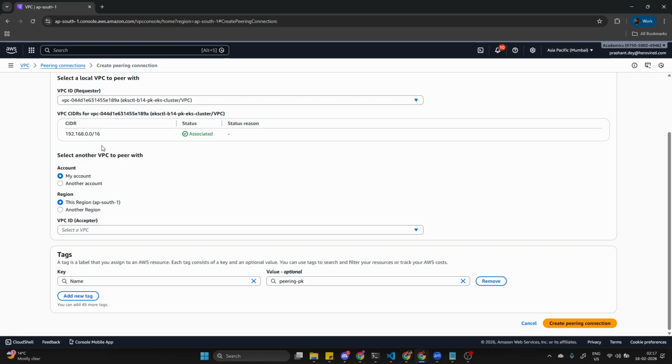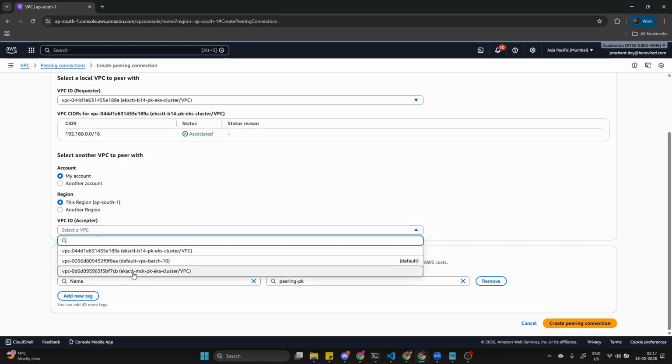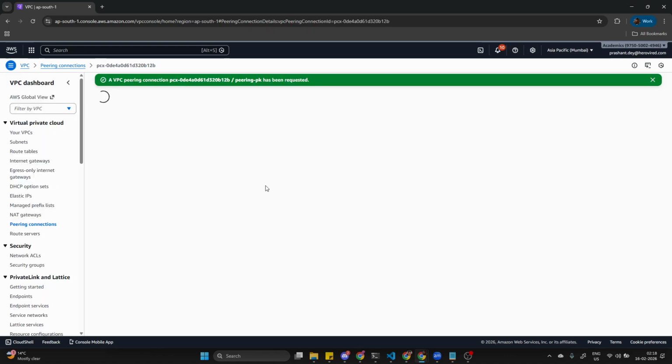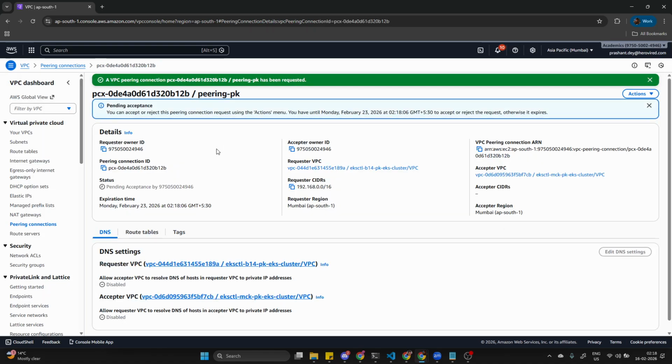In this case, I don't have that kind of complexity. To be honest, no complexity. So this is the requester ID, and who is going to accept it? That's going to be the MCK PK PK1. So this is going to be the associated one, and I go ahead and create the peering connection.